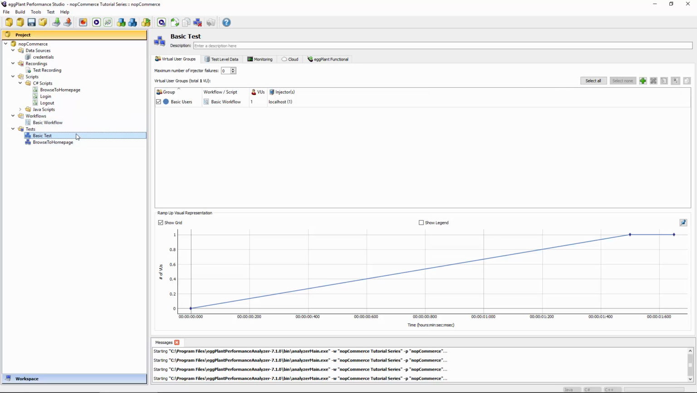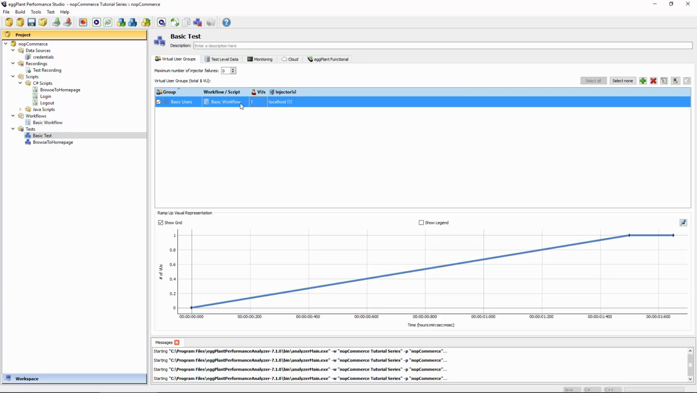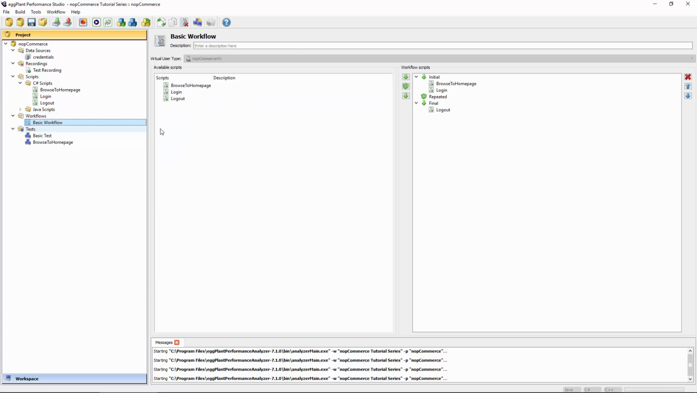So here's my basic test. Currently it's just set to run a single user. We're running the basic workflow, which is this guy over here. In my basic workflow, I've defined two scripts that I want to run initially. I haven't included any scripts that would be repeatedly executed with each iteration. So this is actually an incomplete workflow.